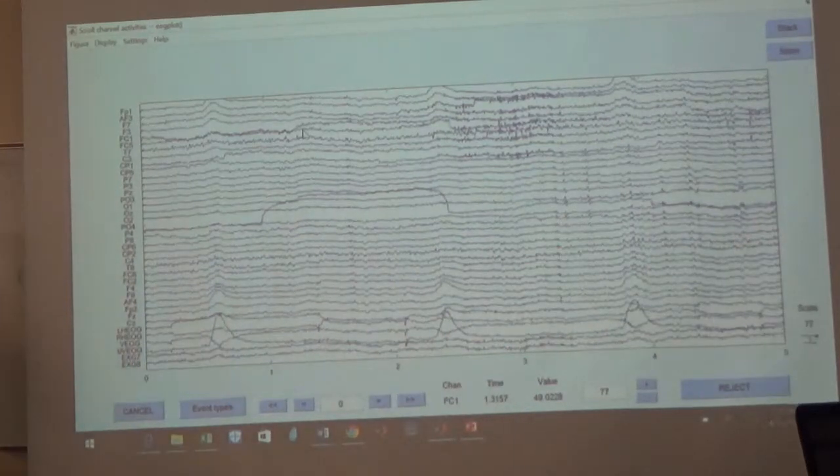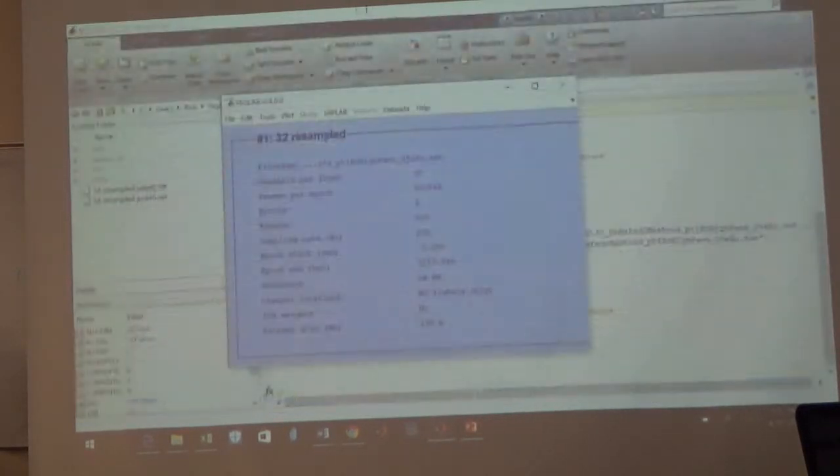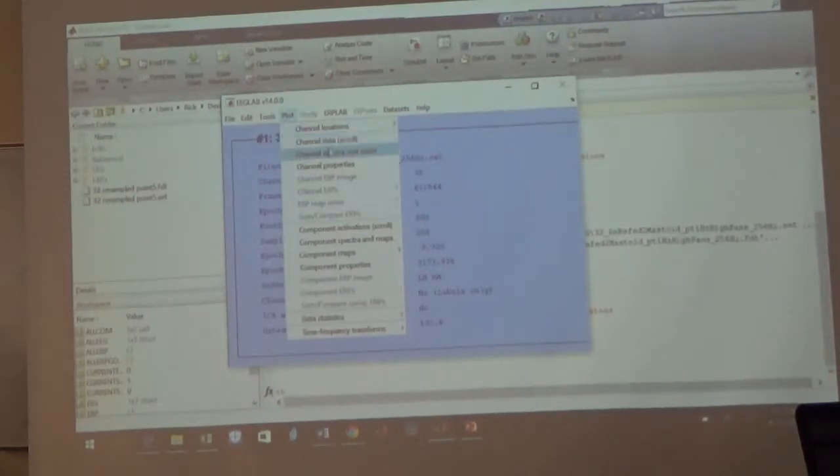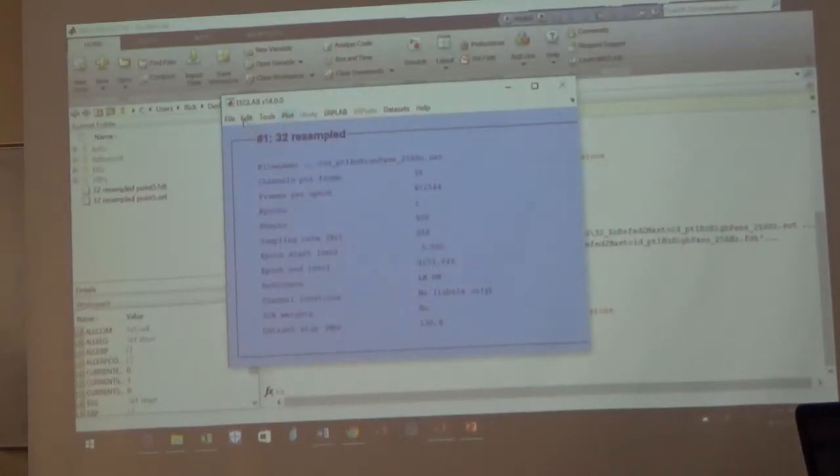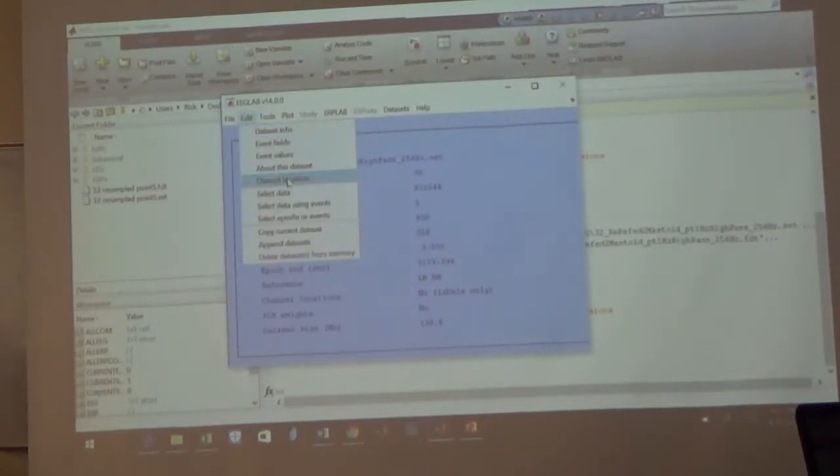How did you get here again? I looked in plot channel data scroll. You don't have to do that now because we're going to do something else first, but this is how you did that. Now what we're going to do first is add our channel locations. The first thing we can do is come to Edit and click on Channel Locations. So why don't we give that a shot?